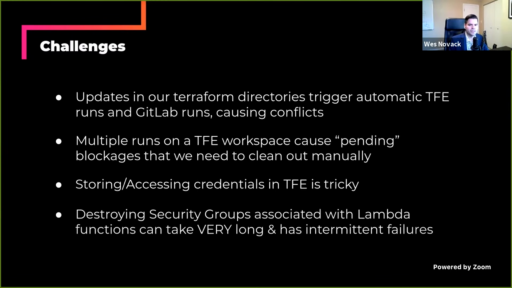And then lastly, destroying security groups associated with Lambda functions can take very long, and it can also have intermittent failures. This is a really interesting issue that we ran into, where in the official AWS documentation, they say that a security group that's associated with a Lambda function that's on a VPC can take up to 45 minutes to be destroyed. And so we were getting some failures in our pipeline and in our destroys, when we were tearing down our security group that was associated with our Lambda.